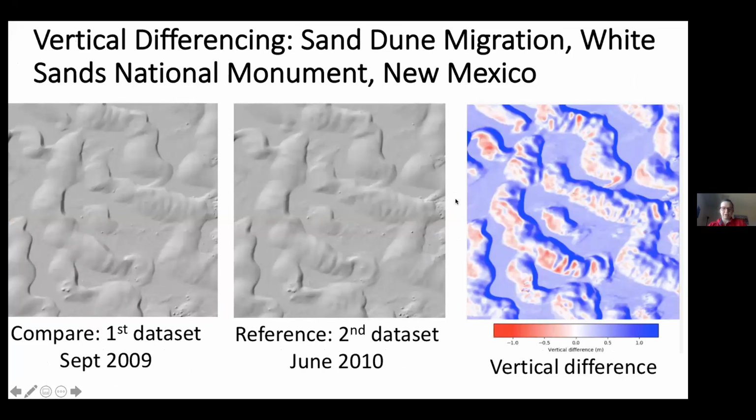So here's an example of how vertical differencing works. It's looking at sand dune migration at the White Sand Dunes National Monument in New Mexico. So we have two different topography data sets. The first is called the compare. In this case, it was collected in September 2009. And we see this picture of the sand dunes, and you can look at the topography and see that the sand dunes are moving to the northeast, driven by wind from the southwest.